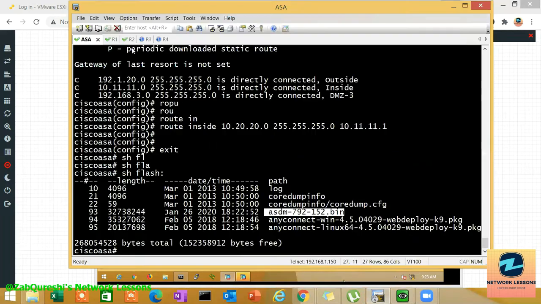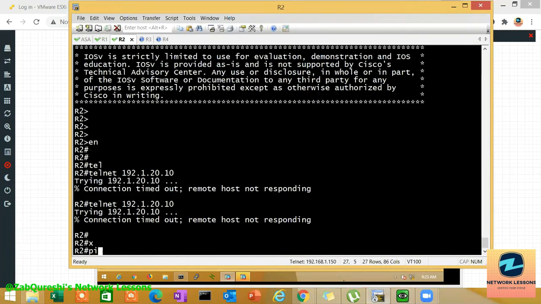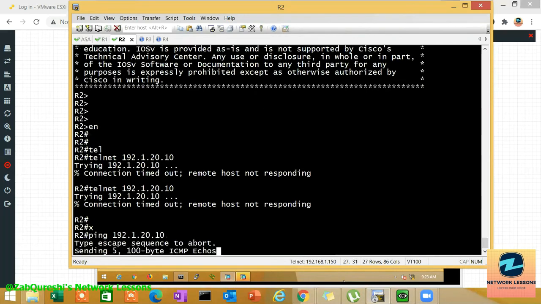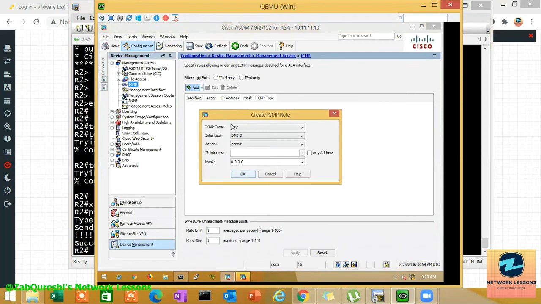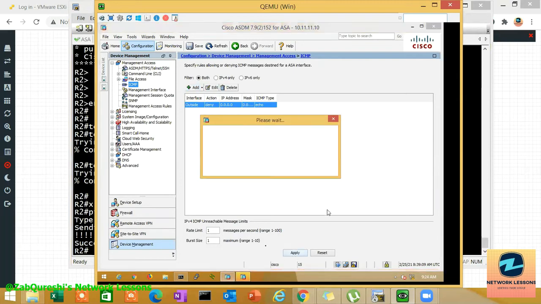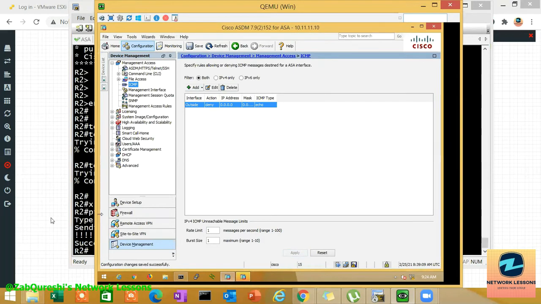For example, from the outside, as of now, I can ping, that's the default setting that is there. I can ping the outside interface. So if I go here and I add echo and say outside, action deny, and any IP address, and say OK and then apply. Apply is what pushes the config to the ASA.